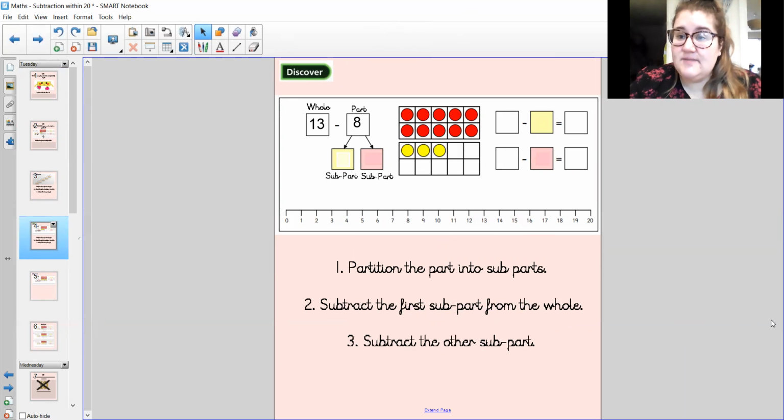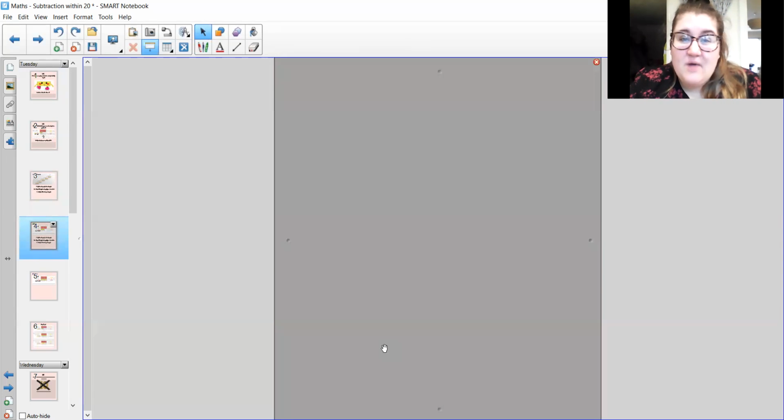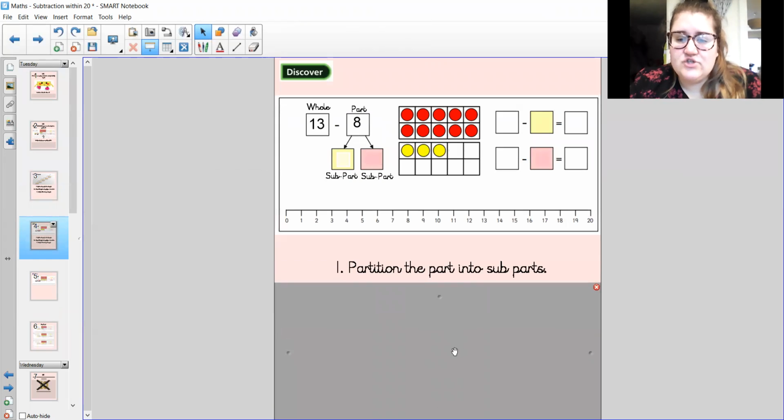So I am going to use the method of crossing through 10, okay? So I'm going to look at my step one. I'm going to cover up the other steps because I just need to think about it one step at a time. Step one, partition the part into subparts. Right, okay, well, I know that this is the part, 8 is the part, and I need to break that down into 2 subparts. Okay, so I'm going to break down the number 8.